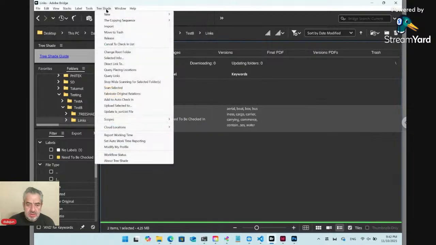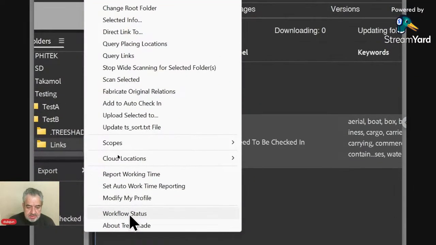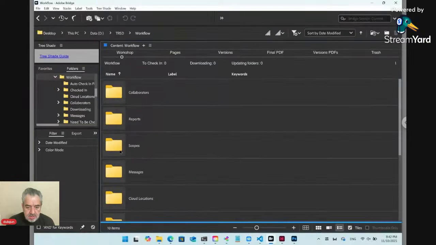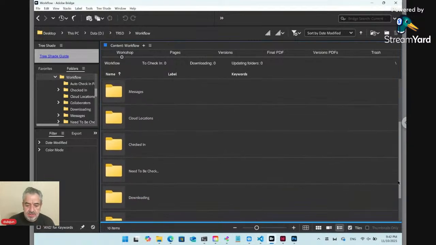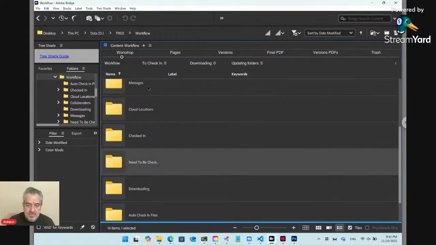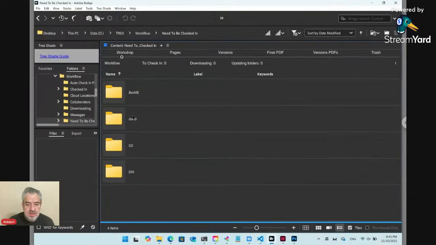Here in workshop, in workflow status, you have queries about the files that need to be checked in on all your projects. This folder, need to be checked in, is active and updated automatically. And here you have shortcuts for any files that need to be checked in.